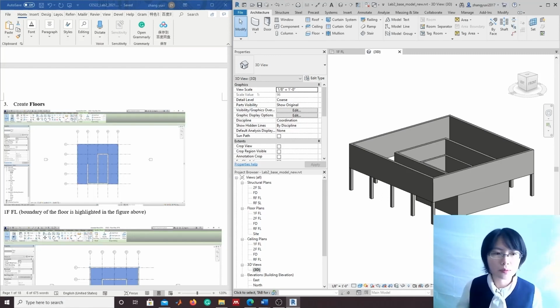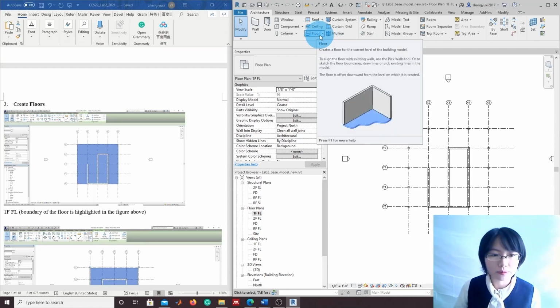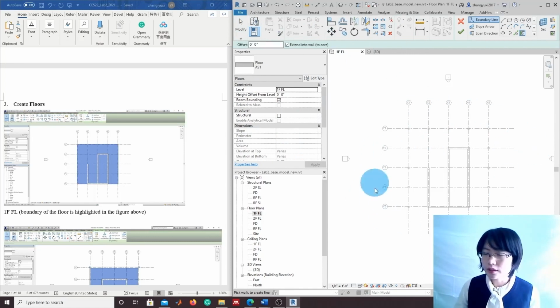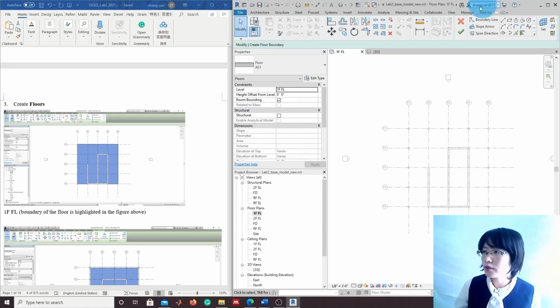So now you can go to the first floor plan and click the floor tool under the architectural model. Once you click the floor tool, you will get into the sketch mode. You will find everything is grayed out in sketch mode, and the escape key cannot get you out of this mode. But don't panic. You can click the check mark to confirm your sketch, or you can cancel this draft.